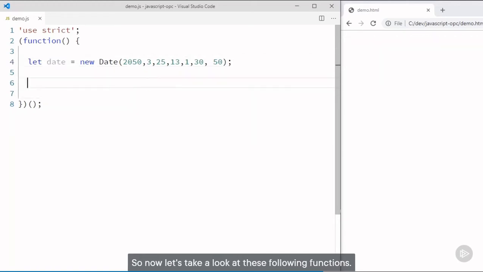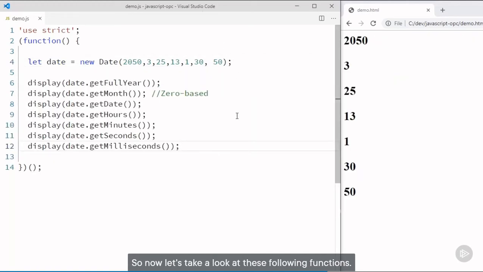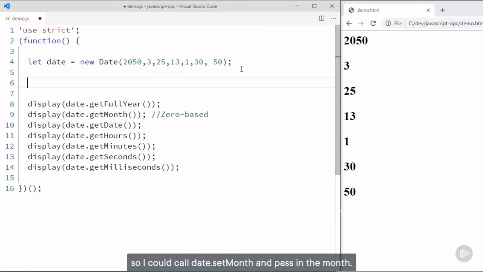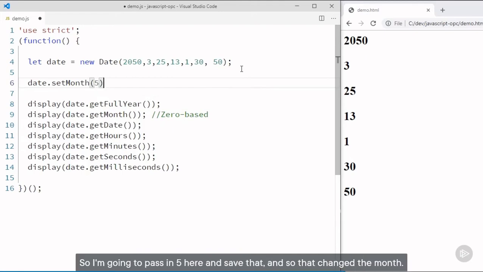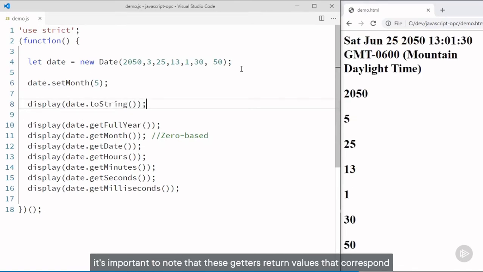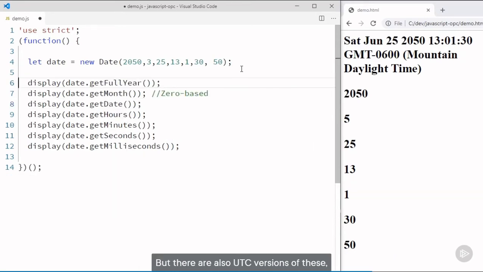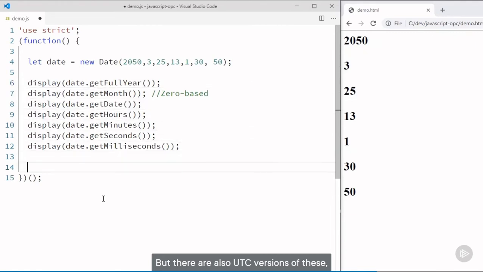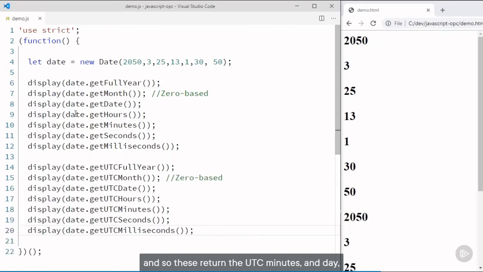So now let's take a look at these following functions. Each of these has a corresponding setter also. So I could call date.setMonth and pass in the month. So I'm going to pass in 5 here and save that. And so that changed the month. And if we display this date now, it's important to note that these getters return values that correspond to the time zone of the computer they're running on. But there are also UTC versions of these. And so these return the UTC minutes and day, etc.